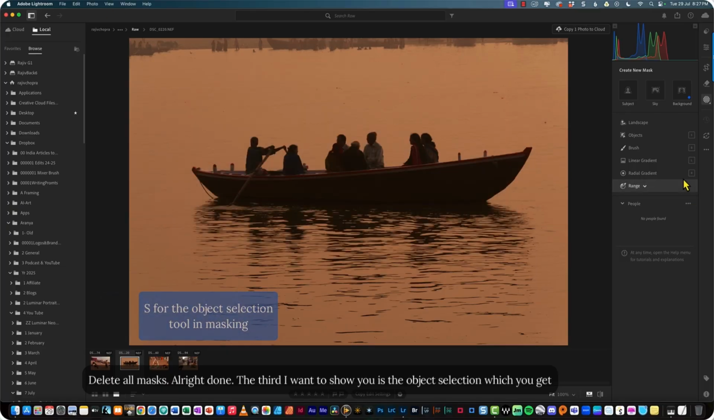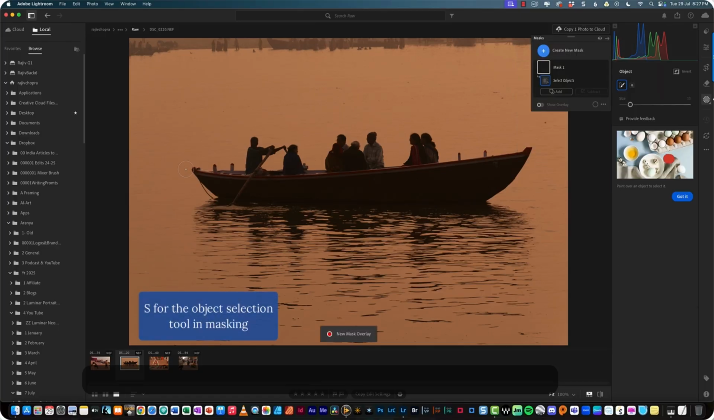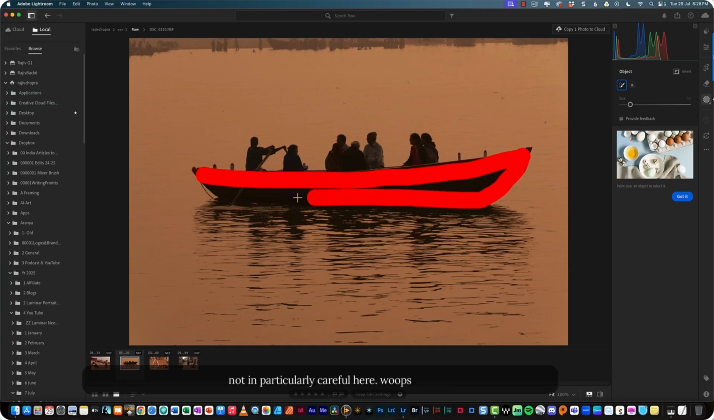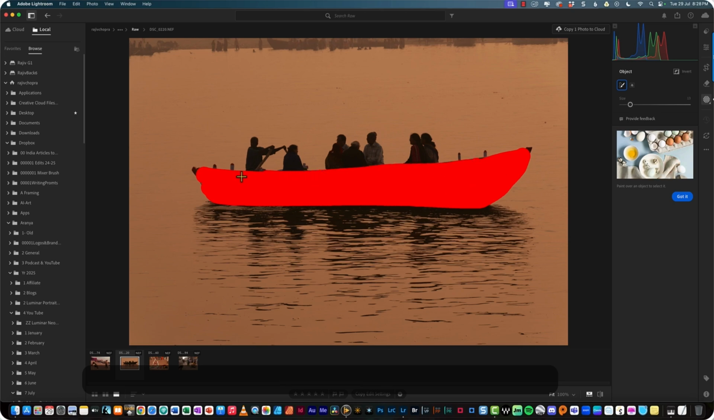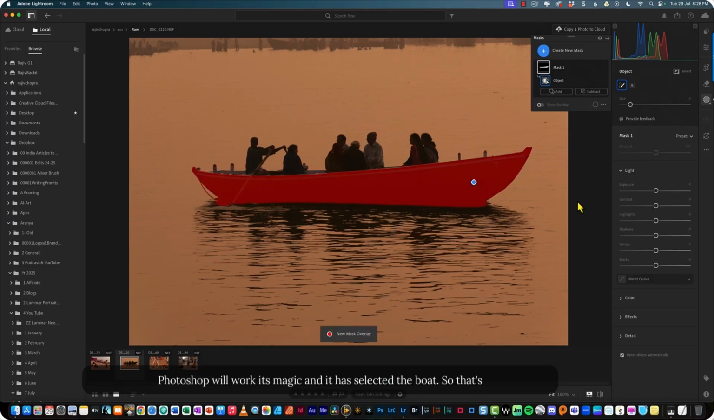The third I want to show you is the object selection, which you'll get by pressing S. Now I just draw or I paint over the boat if I want to select the boat. And as you can see, I'm not being particularly careful here. Oops. And now Photoshop is going to do its magic, and it has selected the boat for me. So that's the other way that you can make a mask, and you can have some fun with it.